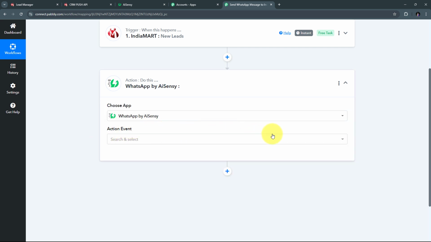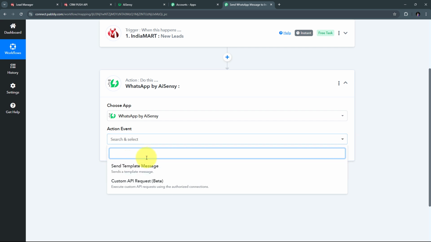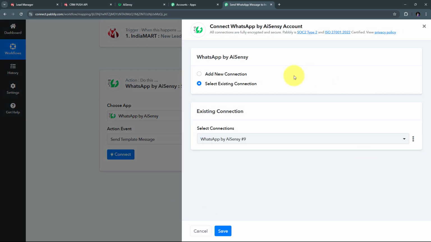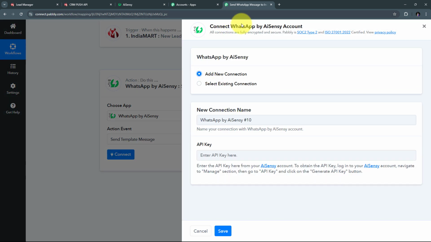Now I have to give my action event, so I'm going to open this tab, and send template message is going to be my action event, so I'm going to select this. And I need to connect WhatsApp by AI Sensei with Pabbly Connect in my workflow. So I'm going to click on connect. I will click on add new connection. And for connecting WhatsApp by AI Sensei, I need to give an API key. So how am I going to get this API key?